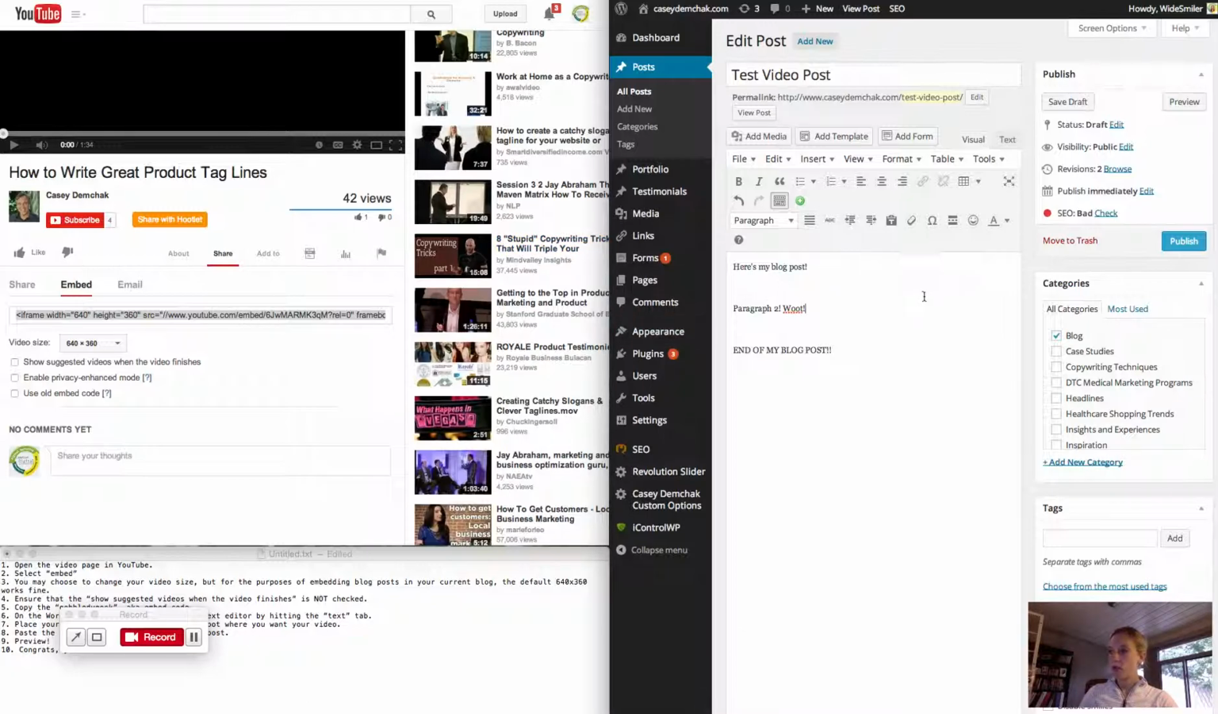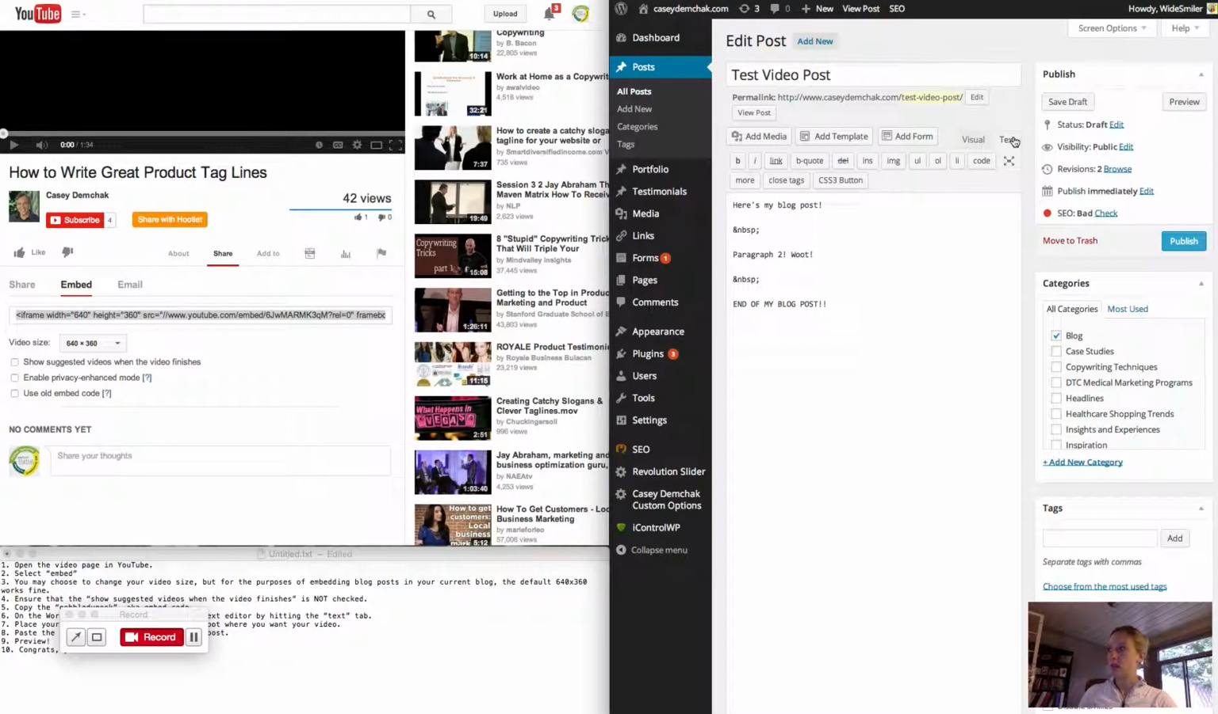So when you come over to your blog post, if you're on this visual editor, you want to hit this little text button. Now text sometimes, if you already have quite a bit of a blog post with headings and formatting, is going to have a lot of weird looking characters in there if you're not familiar with HTML.